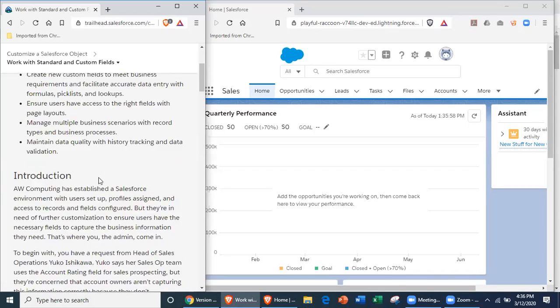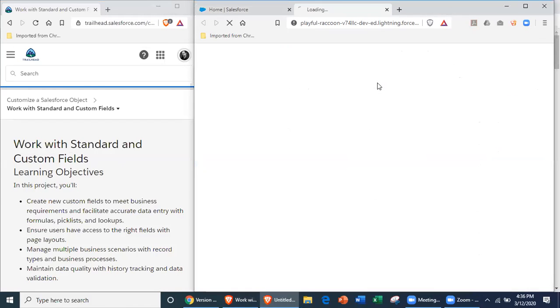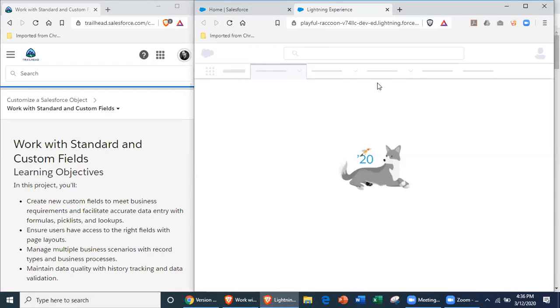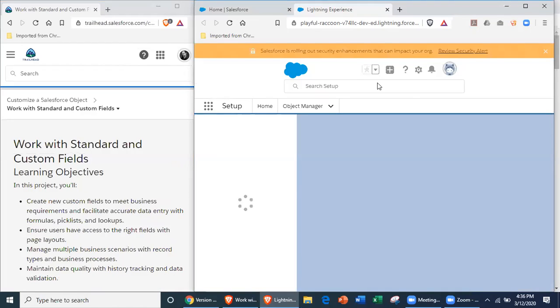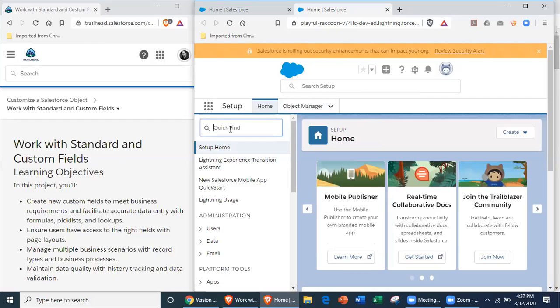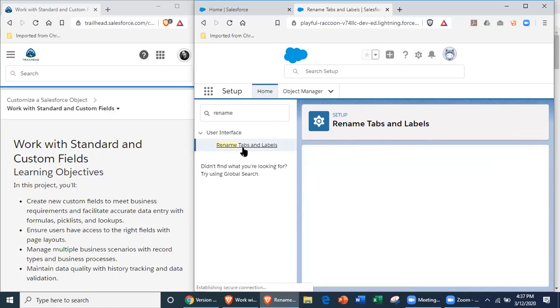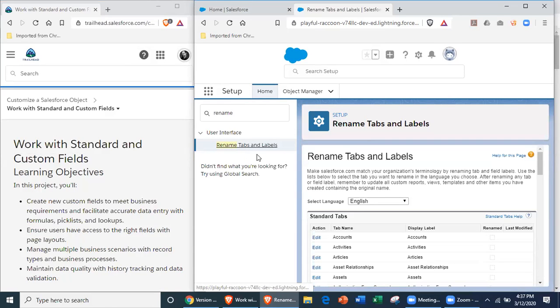So what I want to do is, let's do a couple of these, right? So first place we go is setup. And I'm just going to show you where all this stuff lives. I'm not going to go through all the exercises, right? So under rename tabs and labels, this is where you can change the name of your tabs, right? To something that matches your business.